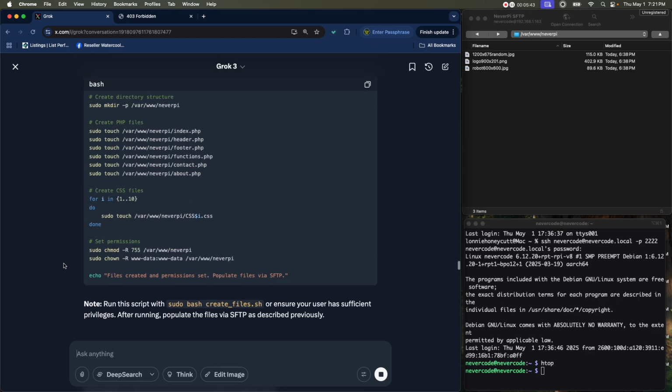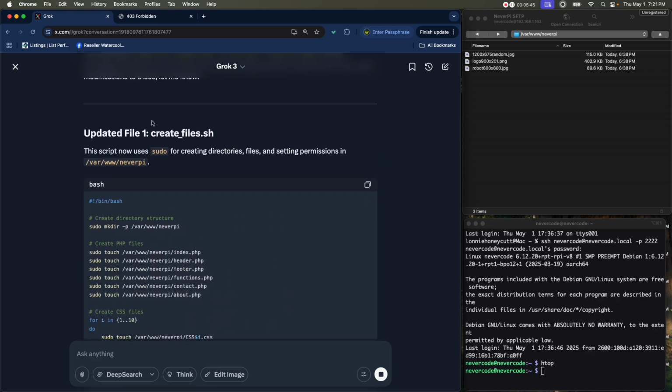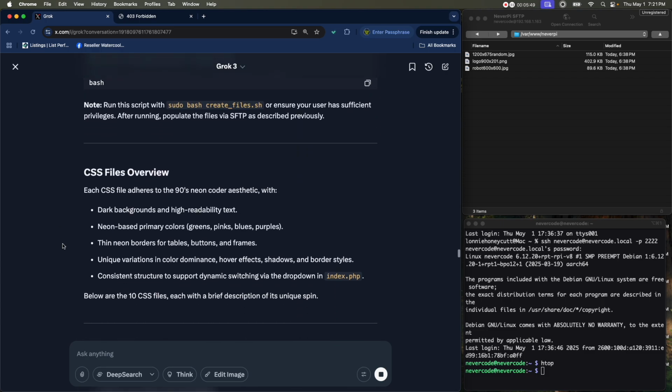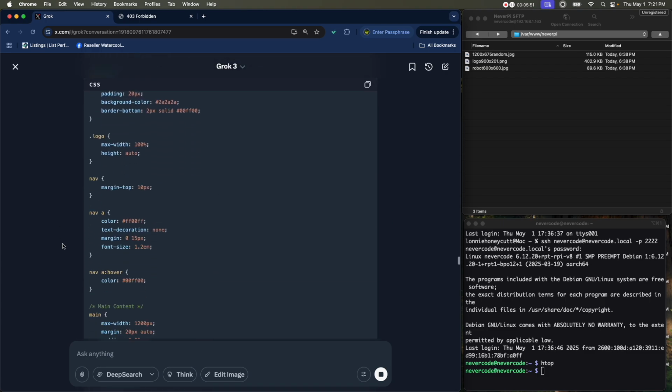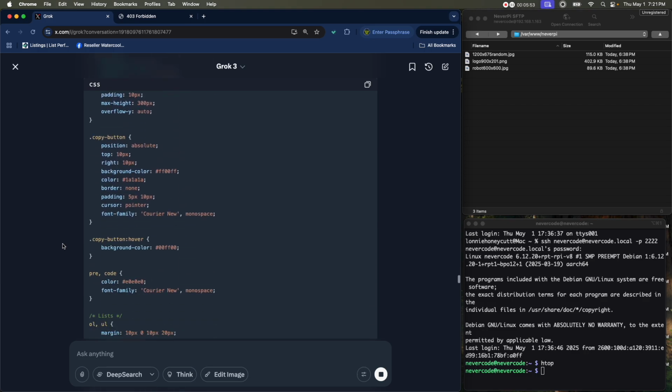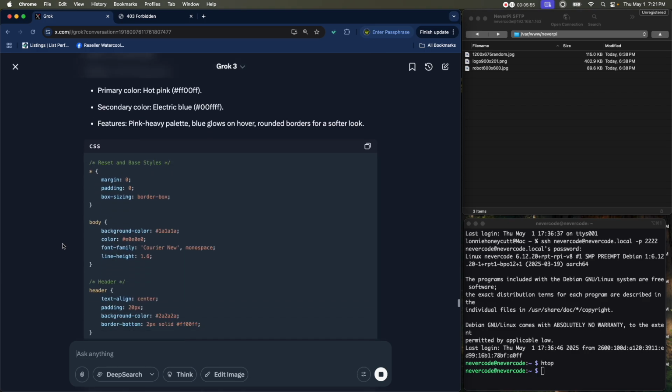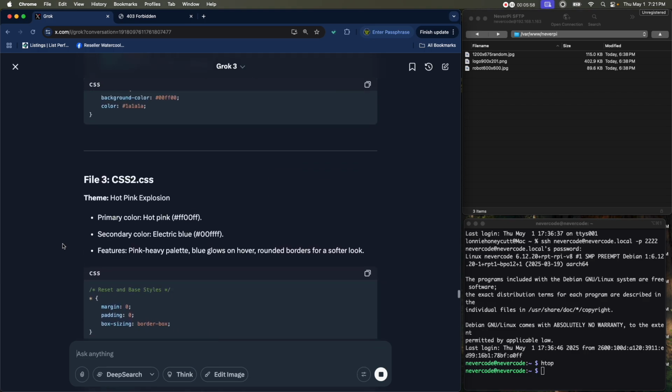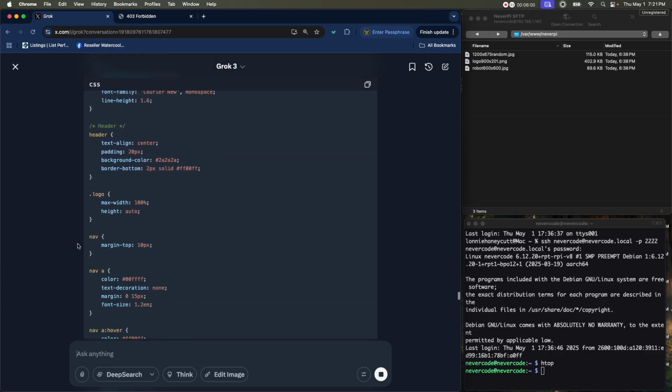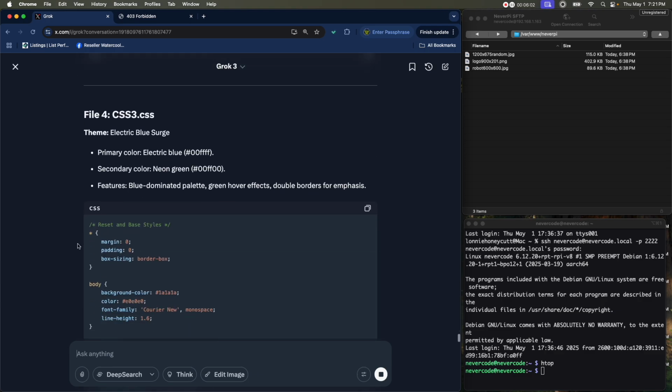All right, let's see. Okay, there's updated file 1, and then these are the other CSS files. Okay, that's okay, and it gives me the names above each one. Okay.